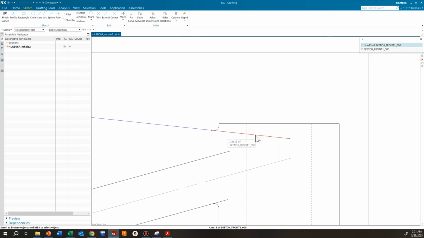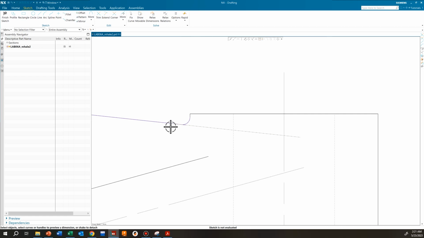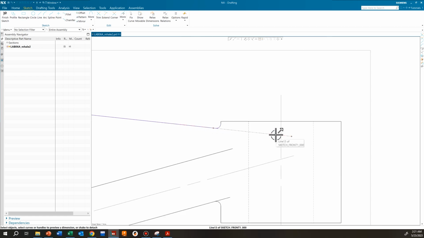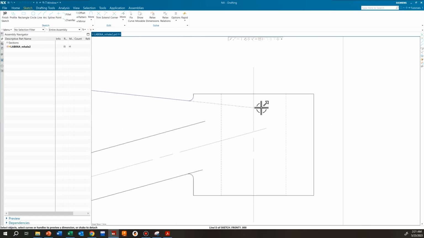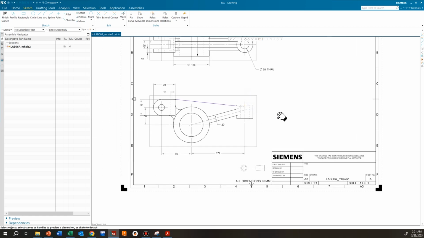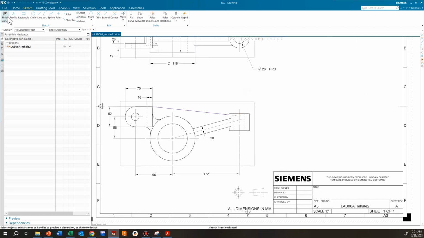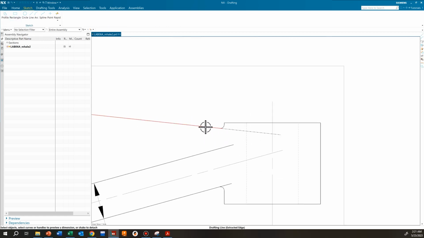So I'm going to click on it, and then just turn this into a reference line. So now looking at this, it looks exactly like the rest of our reference lines. But I can actually come in here and add in the intersection point. So I'm going to come here to finish sketch.